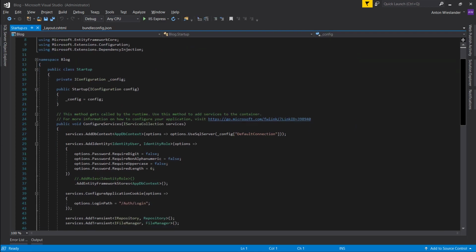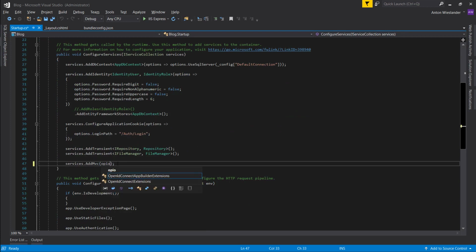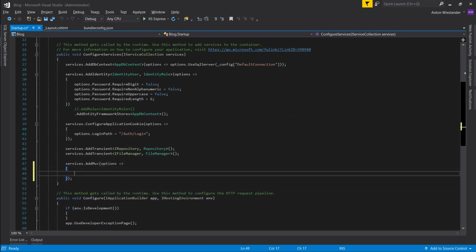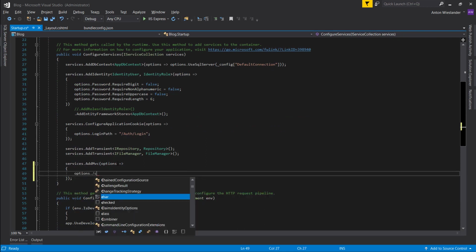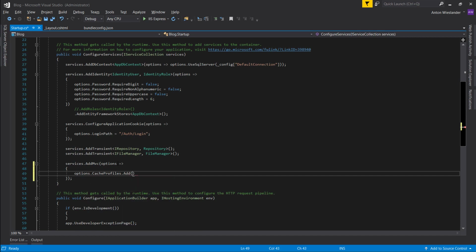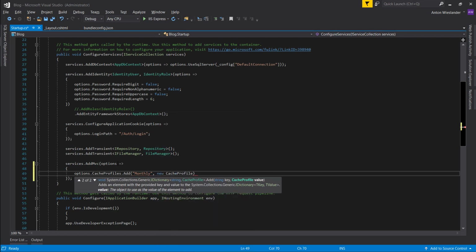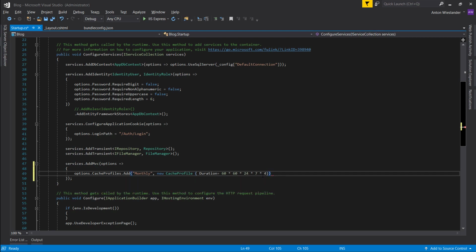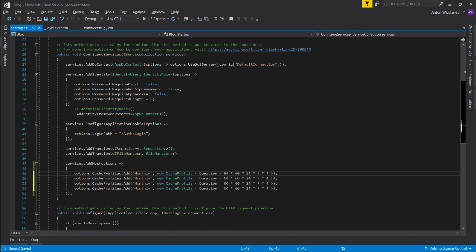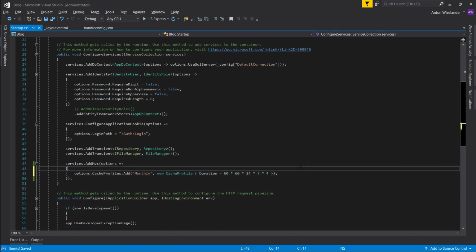So let's go into our Startup, and where we add MVC, this is where we want to specify the options for cache profiles. And here we want to add and give it a name of Monthly and new CacheProfile. And then here we just want to specify the duration, which is in seconds. So 60 seconds by 60, that's an hour. 24, that's a day. 7, that's a week. 4, that's 28 days. Okay, so you can copy this and name it daily, weekly, yearly. I'll keep it at monthly.